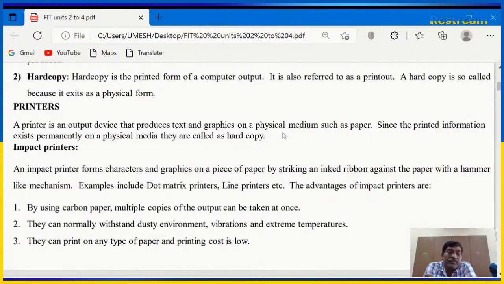Impact printers. This is an example of the printers, impact printers. An impact printer forms characters and graphics on a piece of paper by striking an inked ribbon against the paper with a hammer-like mechanism. This is the working principle of the impact printer. Examples include dot matrix printers, line printers, etc.